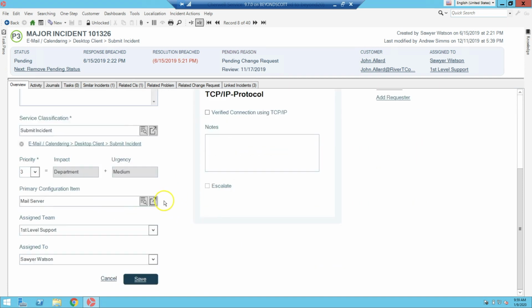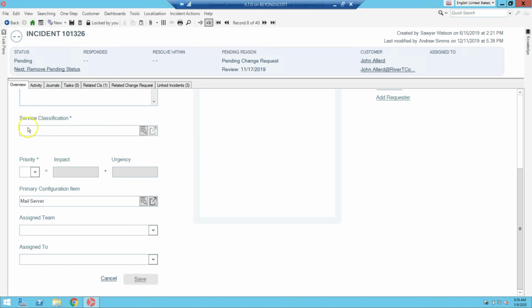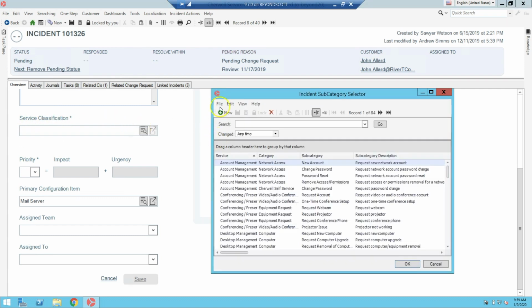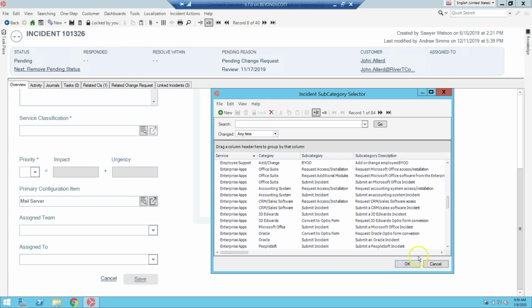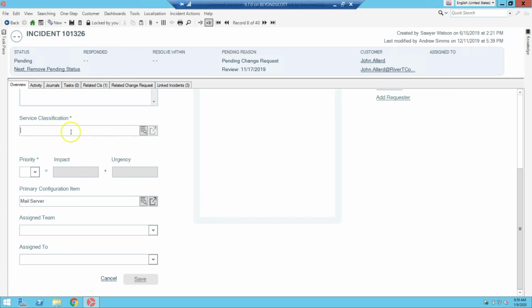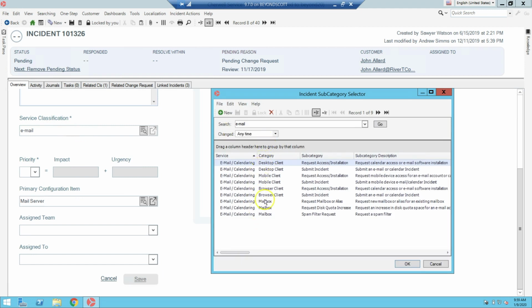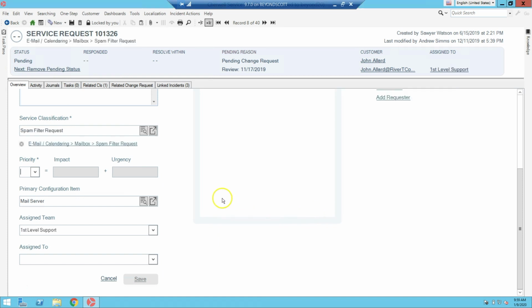However, if we go down a little bit, we'll see that the classification is different. So this ticket no longer is classified using the three drop-downs of service, category, subcategory. It's all driven here with this service classification selector. So this is where I go to select the classification of the ticket. If I click the link like I just did, I'm able to browse through and look at the categorization structure. However, I can also simply type it in and type in email, for example, and get a list of the related subcategories based off what I searched. If there was only one result, it would have populated that specific result.